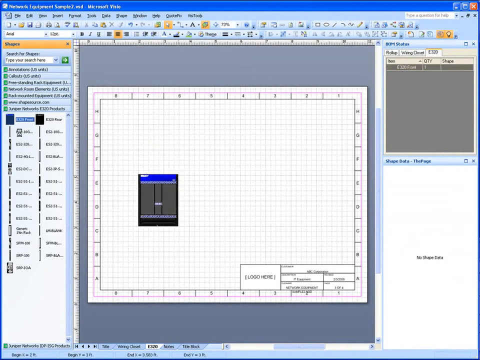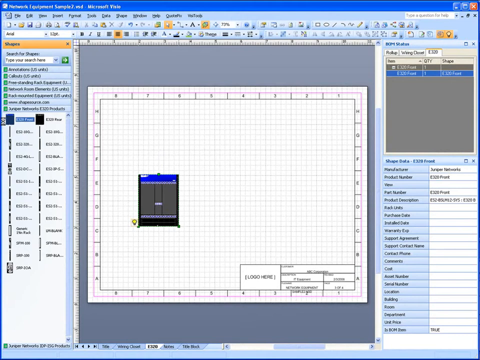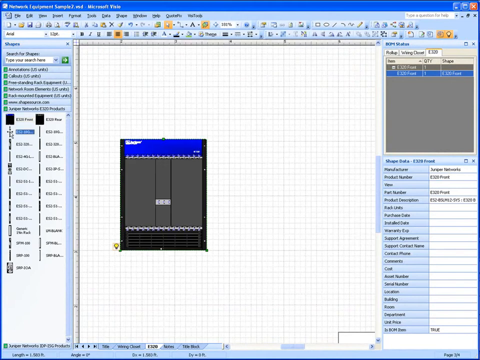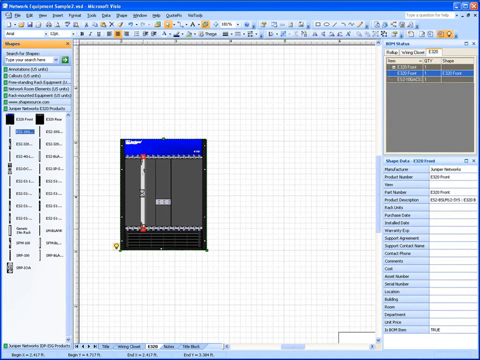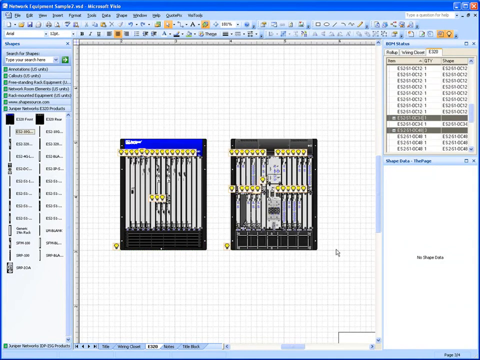Assemble the front and rear views of the chassis on this new page by dragging elements from the Juniper E320 stencil and snapping them together. The BOM window updates the roll-up and page tabs as you work.